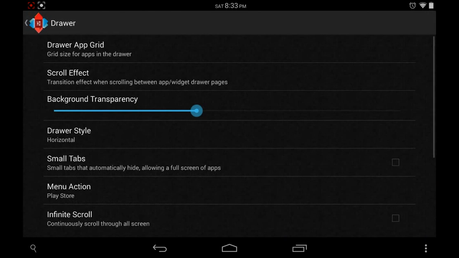But, in the app drawer settings, you can change the app grid. Of course, you can change the scroll effect. And by the way, you can change the scroll effect on the desktop, so you can make it like a revolver type thing. Anything. There's a lot of customization in this app. It's going to be a lot to cover.